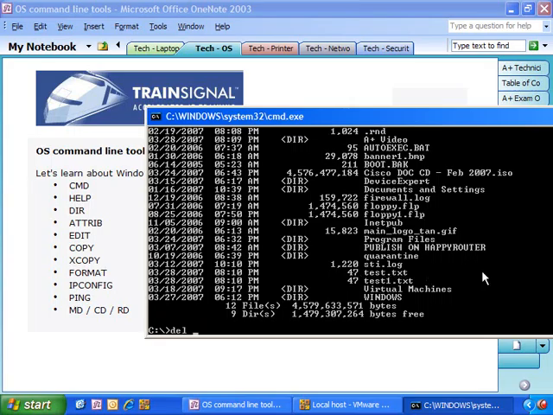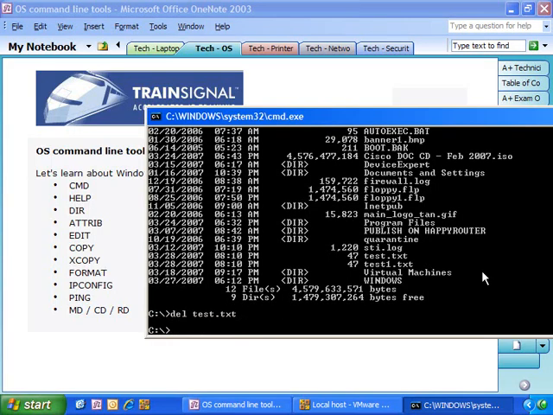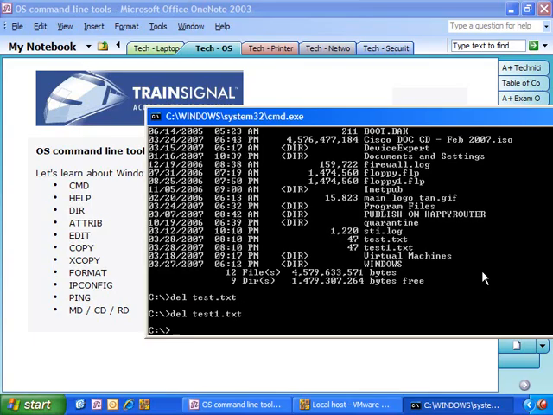I can delete test.txt, and I can delete test1.txt. All right, so those are our different command line options that are very useful when it comes to working with the Windows operating system at the command prompt.